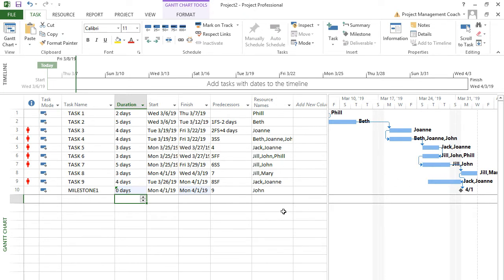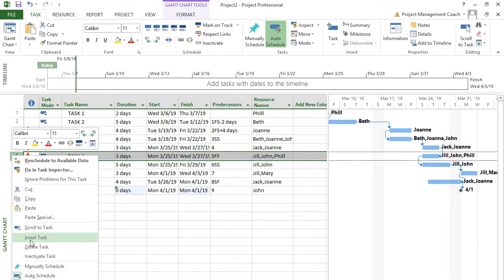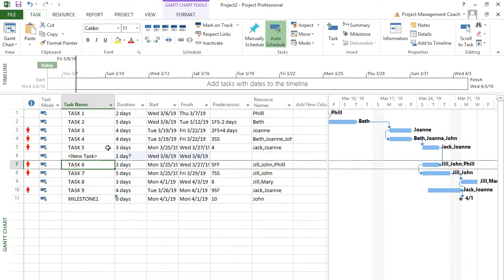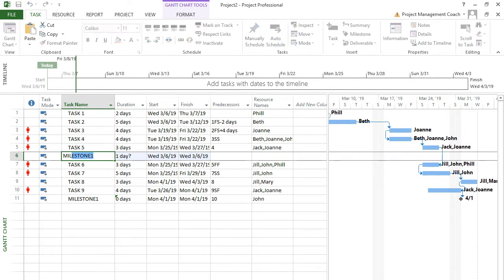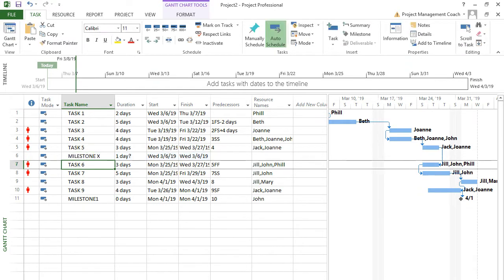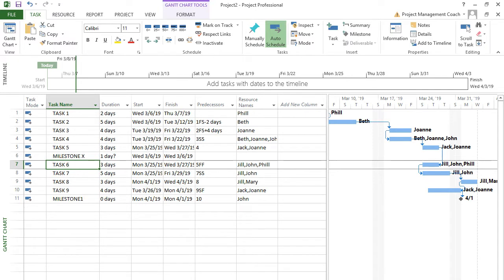And like I said, it is an event, a key event on the project. You might even choose to type in various milestones at different points. So let's insert a milestone here. Let's call this milestone X. Milestone X, again, 0 days.